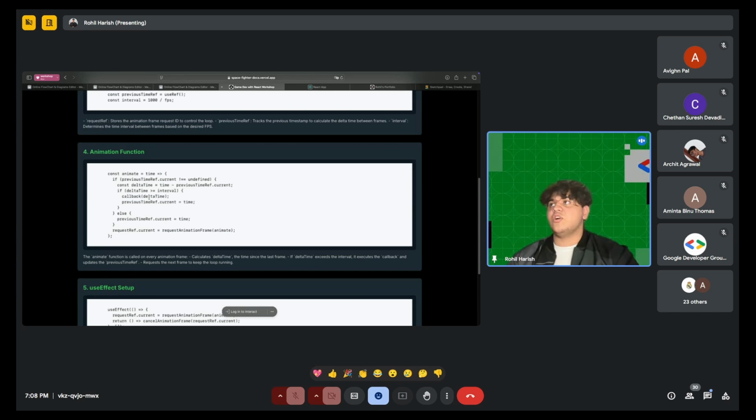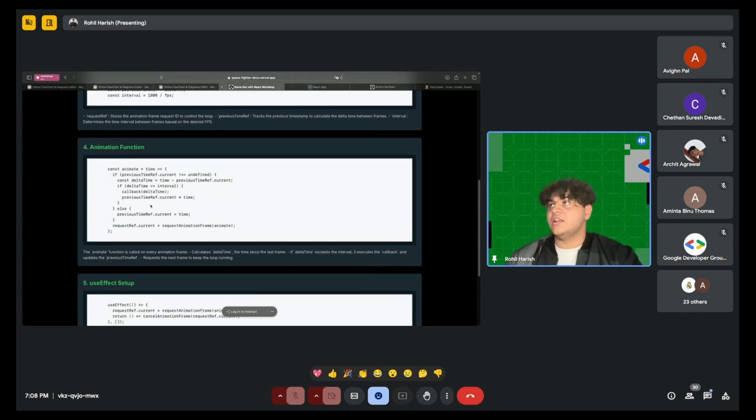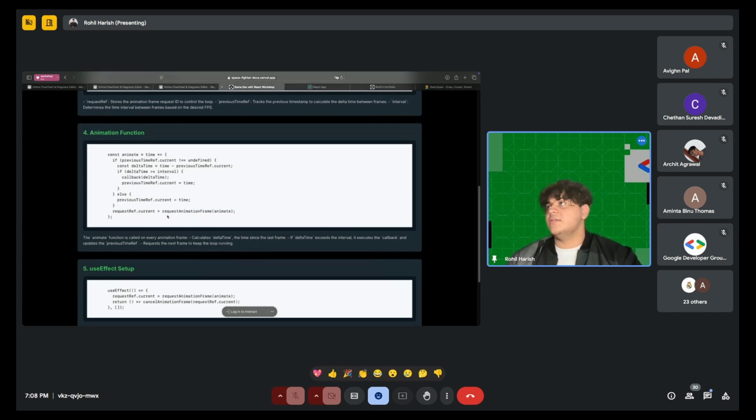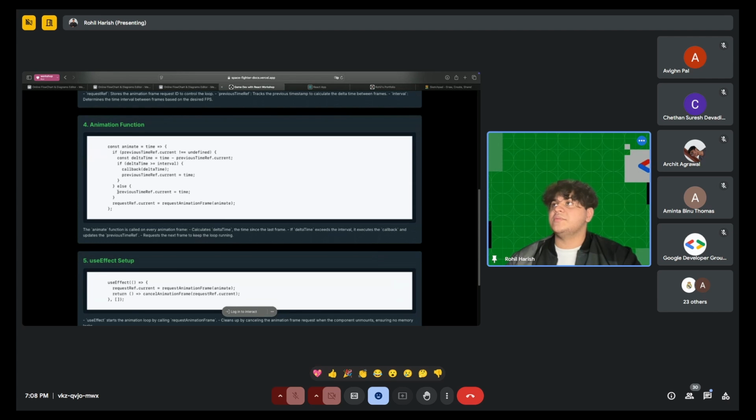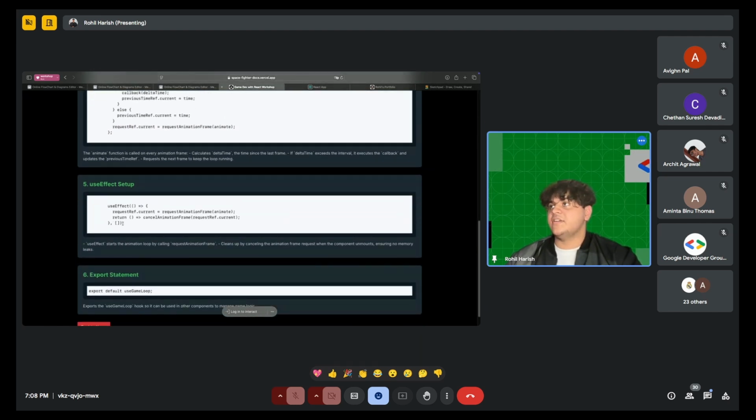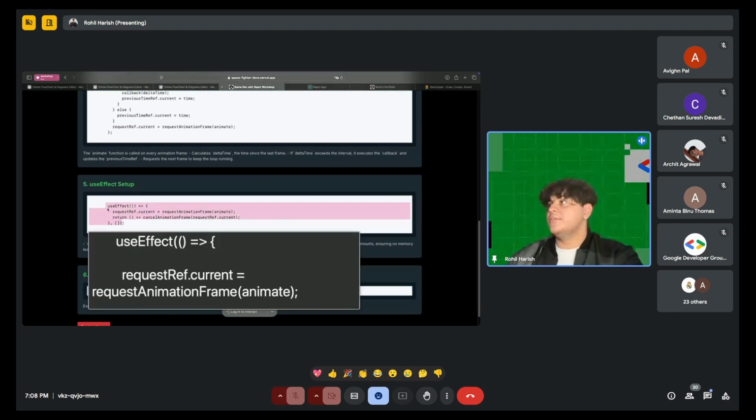In our situation, the callback is just going to change the delta value, and then the rest is pretty much self-explanatory. Like previous time dot current is equal to time, request ref dot current is request animate. This is just us calling this method. Now the use effect.